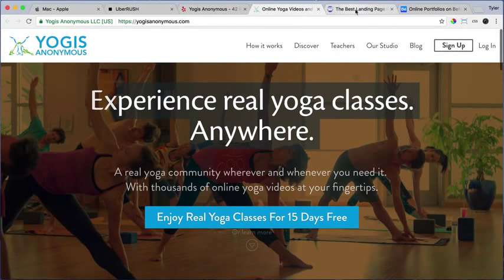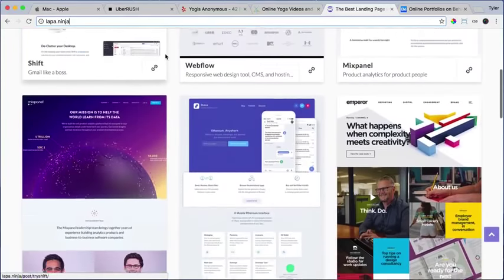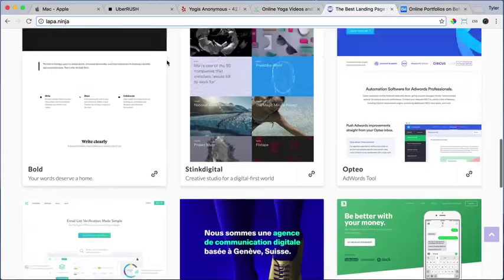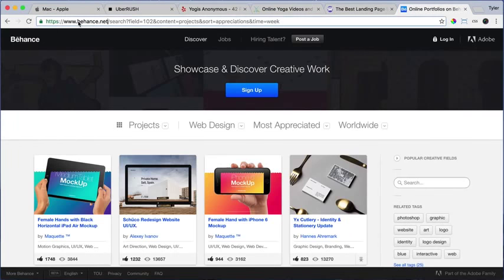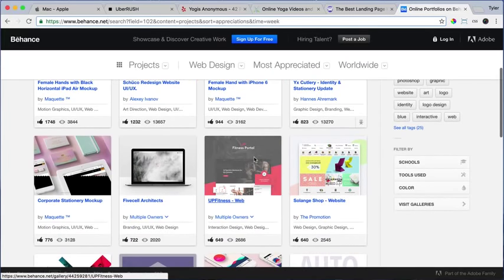Another thing that I like to do is go to a website that has the best landing pages or the best pages that are designed. One of my favorite websites is lapa.ninja, L-A-P-A dot N-I-N-J-A, and it has all of the best designs. So you can definitely get a lot of inspiration from a website like this. Another one that I like to get inspiration from is Behance. Just go to behance.net and look in the web design category and you can look at all of the best designs.